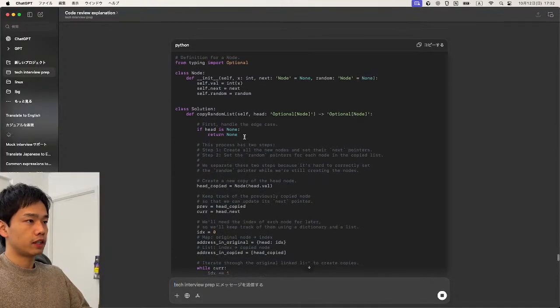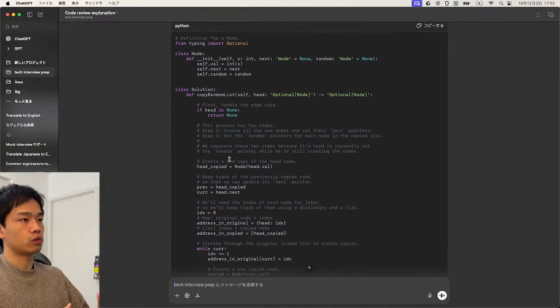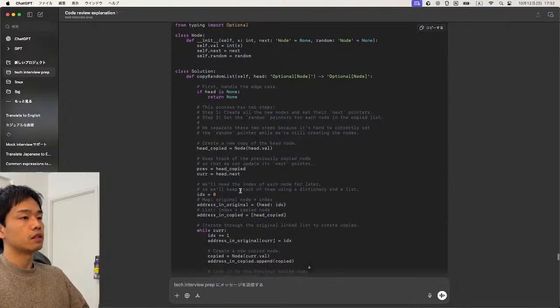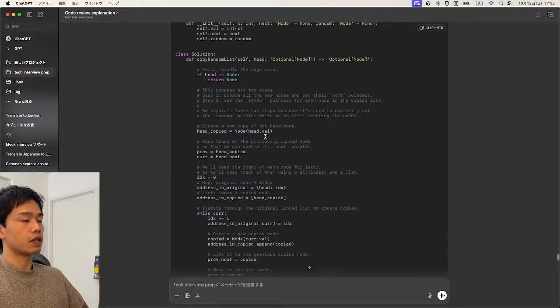First, handle the edge case. This process has two steps. Step 1 is to create all the new nodes and set their next pointers. Step 2, set the random pointers for each node in the copy list. We separate these two steps because it's hard to correctly set the random pointer while we are still creating the nodes. Create a new copy of the head node, keep track.